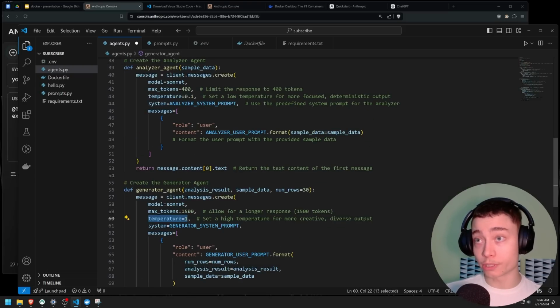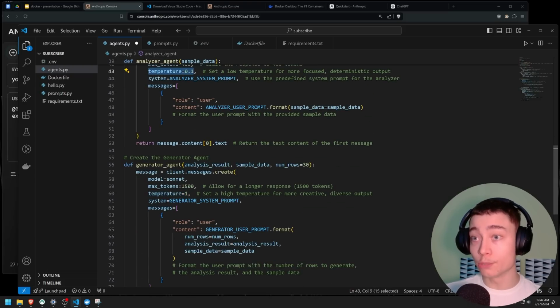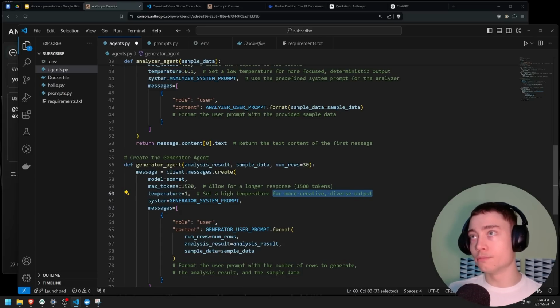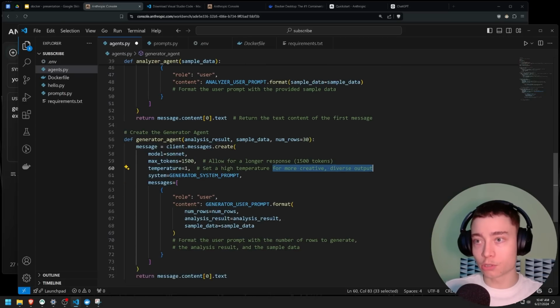Temperature, pay attention, because here we have a super low temperature. Here we have a super high temperature to get more creative, diverse output, because we don't want all the lines of CSV to be the same. We wanted to create synthetic data, a new data set. So we want some randomness, some creativity.